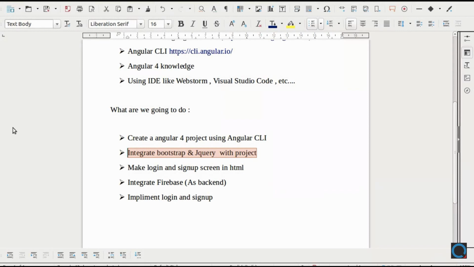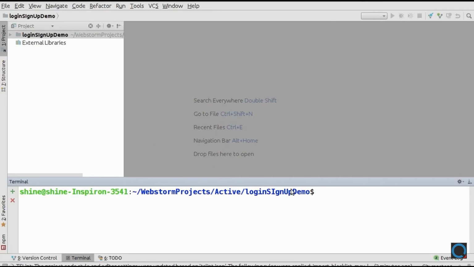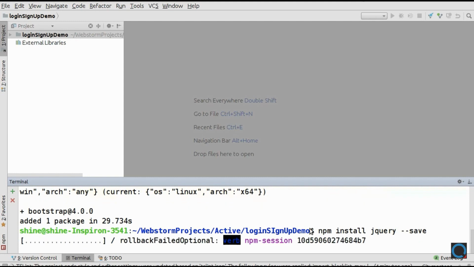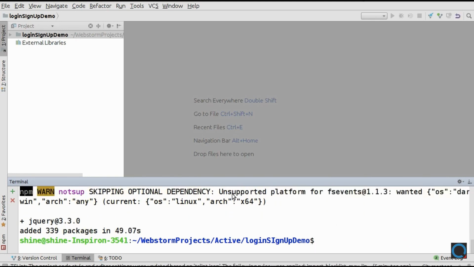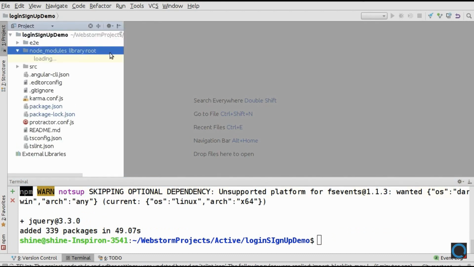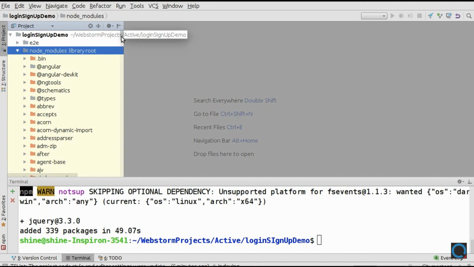Now we're going to integrate Bootstrap and jQuery with our project. For that, install these modules: npm install bootstrap --save. Yeah, Bootstrap is installed. Now we'll install jQuery: npm install jquery --save. So we have installed Bootstrap and jQuery in our Angular project. You can check the node modules and make sure it is there.